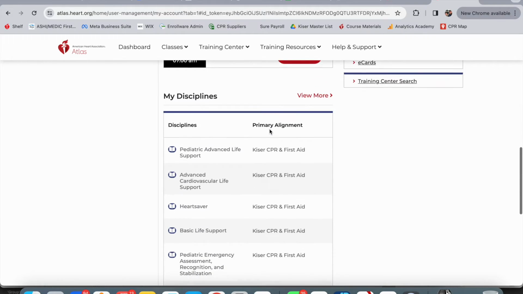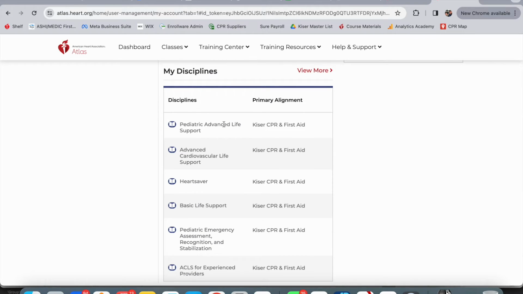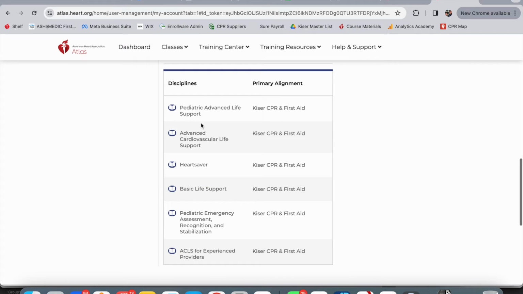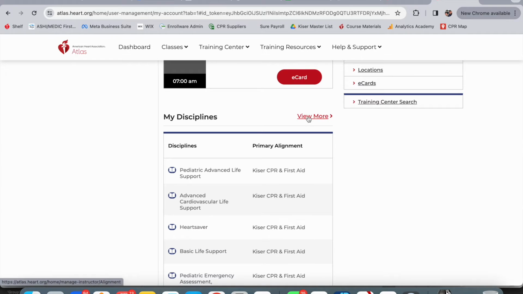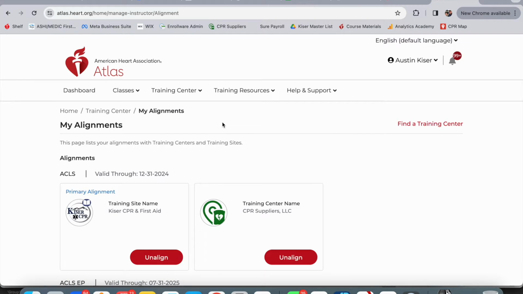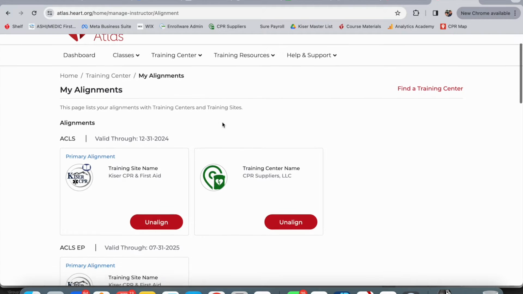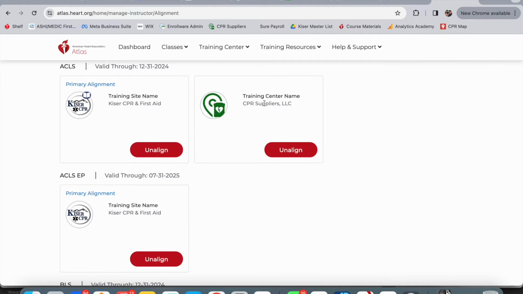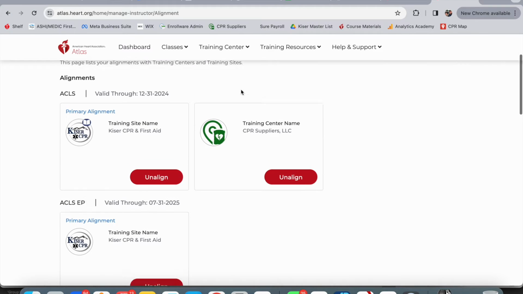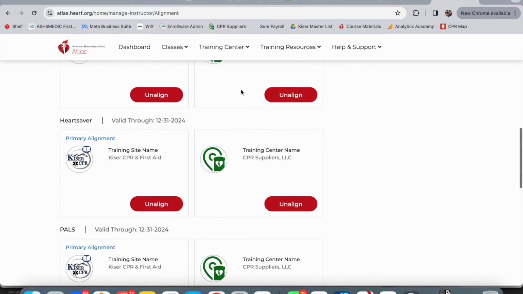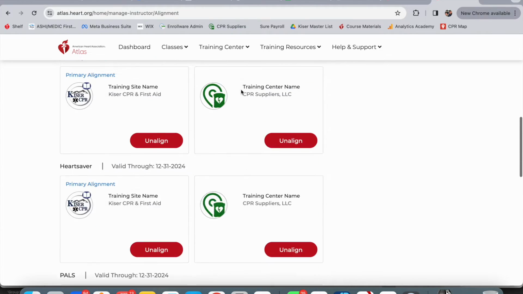Underneath the proof of completion, you're going to see your disciplines. This is all of the disciplines that you are allowed to teach, as well as the primary alignment for each one of those. If you hit the view more button on My Disciplines, you'll be able to see if you have any secondary alignments. You can see that I do have a secondary alignment for ACLS and for BLS and several others.